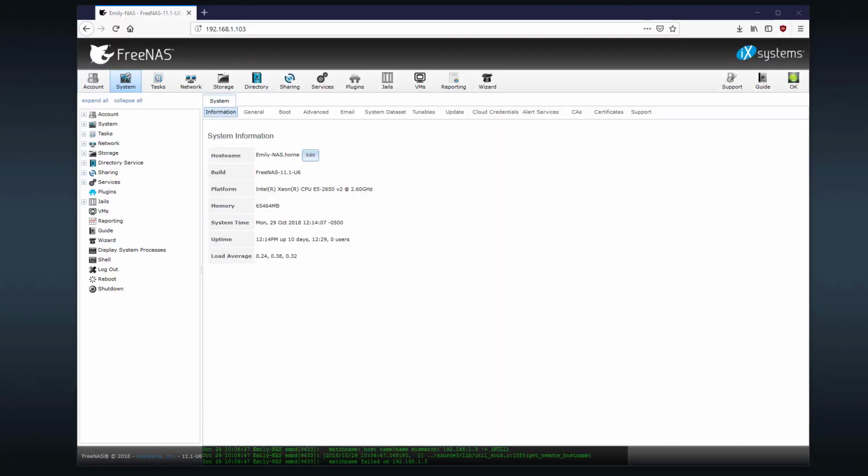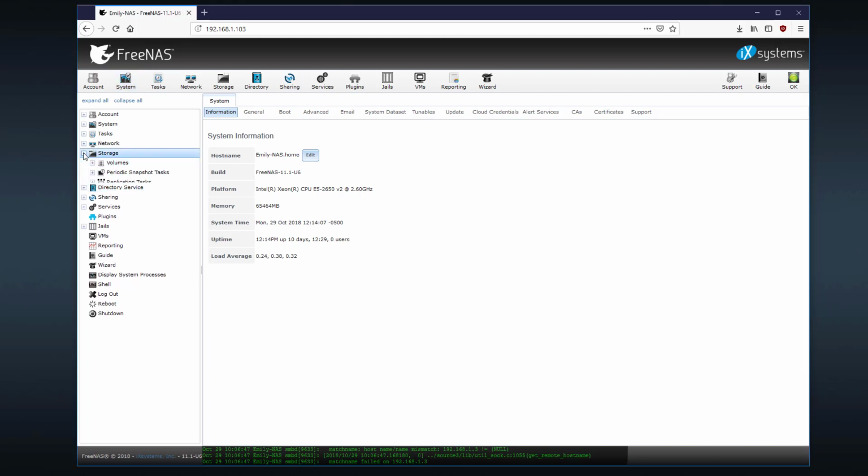The question was asked on the forum how to determine the number of disks in a particular storage pool on a FreeNAS server. So I figured I would make a quick video to show that. It's really simple. You go to your storage, and then under storage you go to volumes.